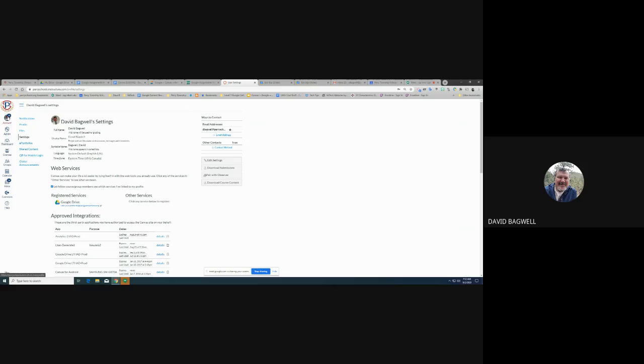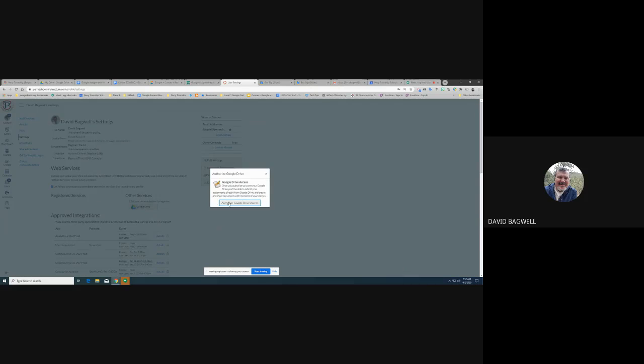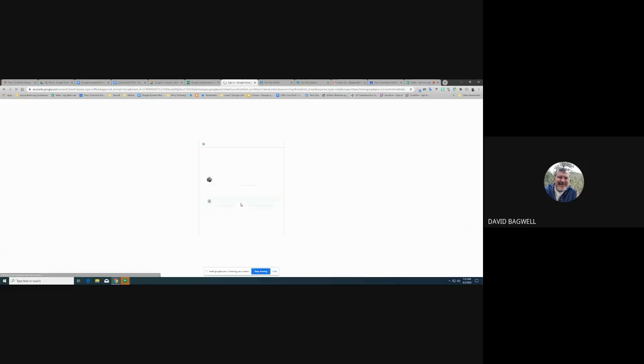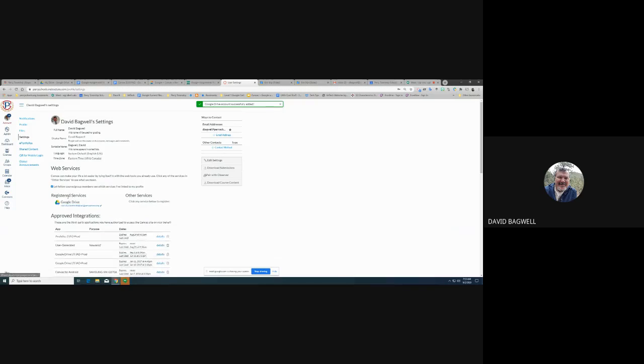Again, I got there by clicking on my account icon and choosing the settings view. If it's over here under other services, I'm going to undo my registered services here. I can just click the X, say okay. So then what happens? It puts it over here and asks if I want to register that service. So I would click the link and say authorize Google Drive access. Choose my account, my Perry Schools account, click allow, and then it puts it under registered services. So that's what you want to make sure you see on a student's account.